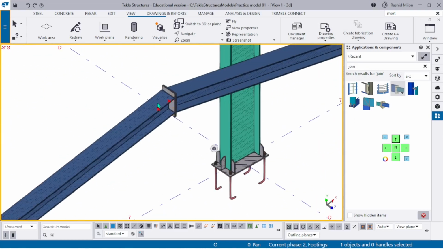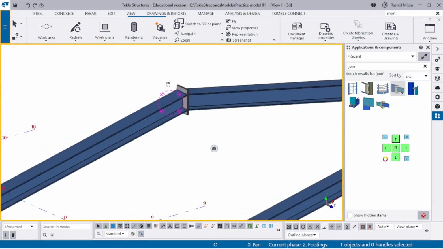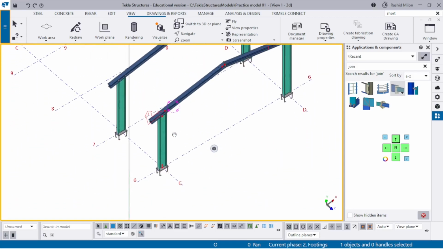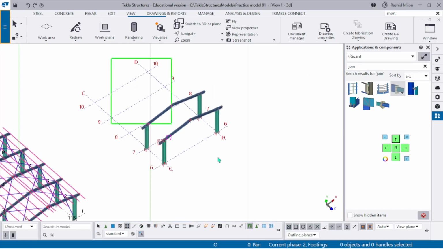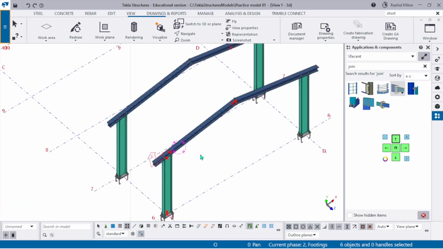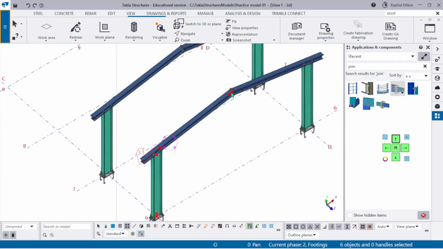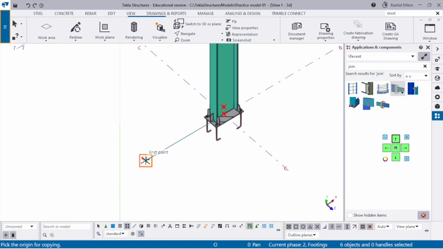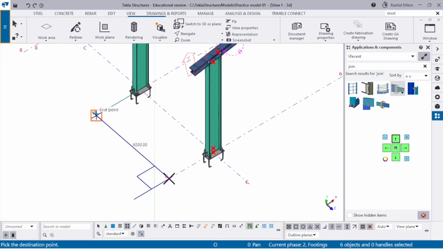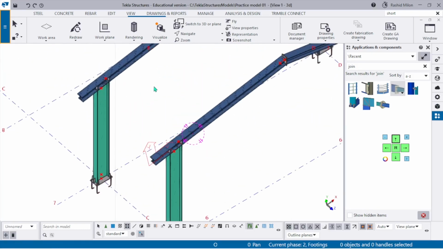This point is already here, but we need the point in the other location also. So we haven't copied. What we can do is we come here and only select the point selection. When you select, you will select only points. You see now 6 objects and 0 handle selected, meaning here is 3, this side is 6. So now I copy here, and you see the point is already copied.